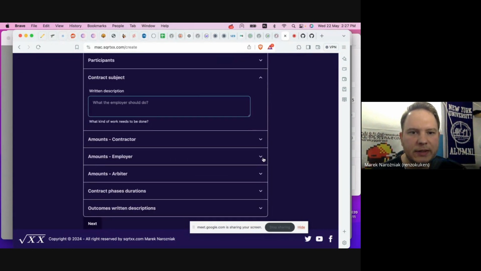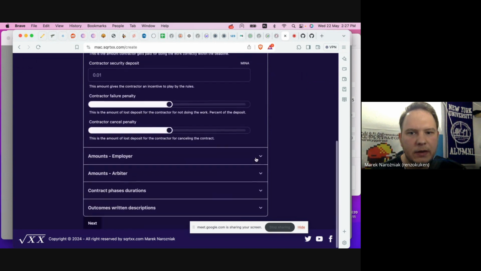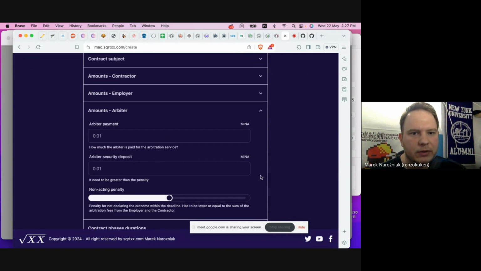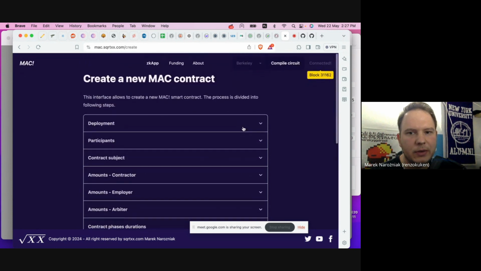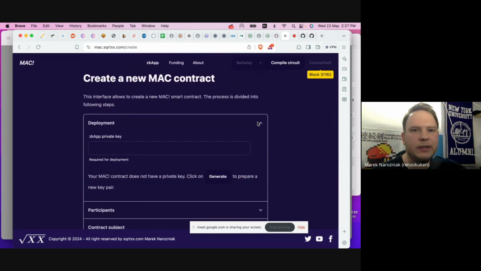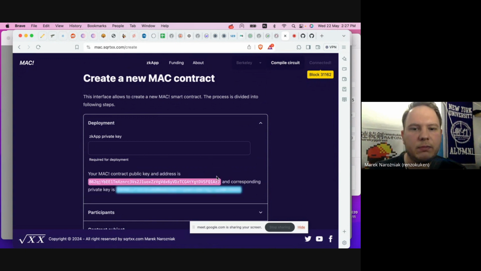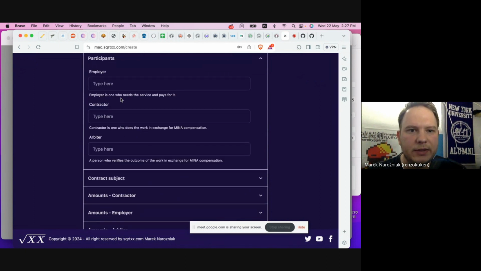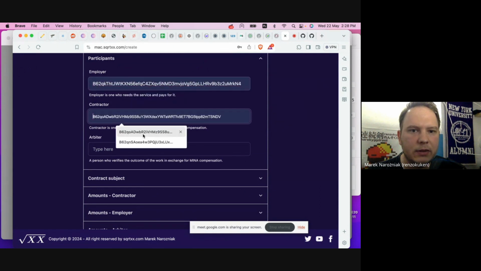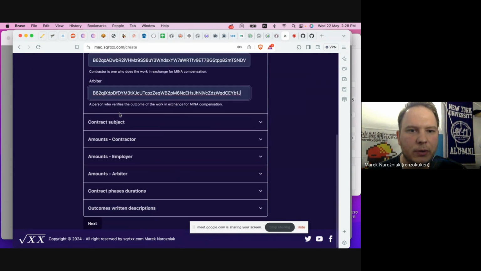So the view is split into those sections. You don't really need to do everything at the same time and be an expert and get overwhelmed with this big page. Now it's just multiple steps. So let's just fill it up. Generating, this is the public key of the new contract. The private key is blurred so that someone doesn't take a photo of your screen, but you can copy and paste it. Participants, so you can put some Mina addresses here. These are the participants of the smart contract.